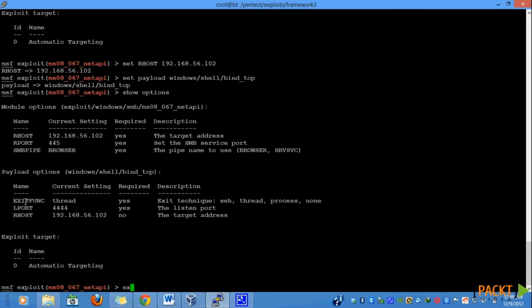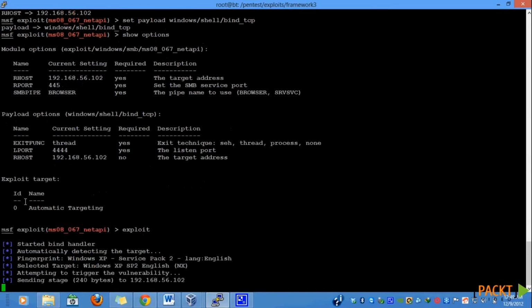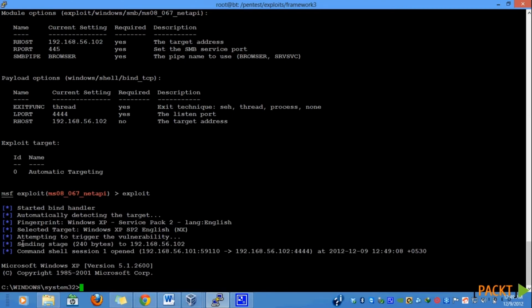So the RHOST is already set. Now let us exploit the machine. This time we can see messages such as "attempting to trigger vulnerability," "sending stage," and "command session opened." So this means we have successfully opened a shell prompt that belongs to our target machine.